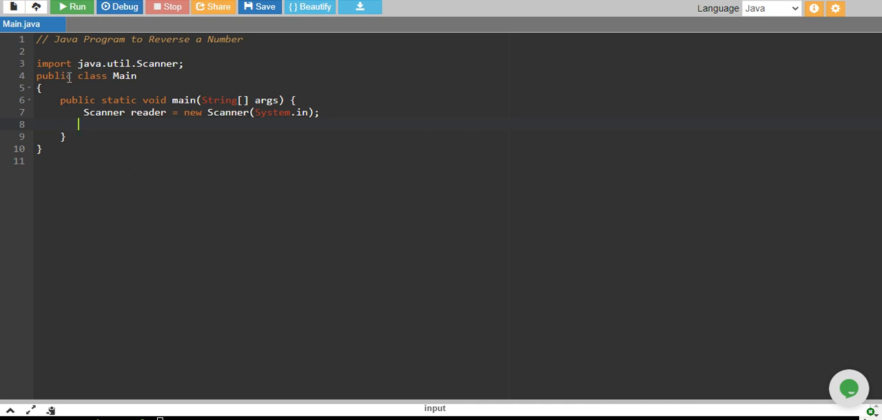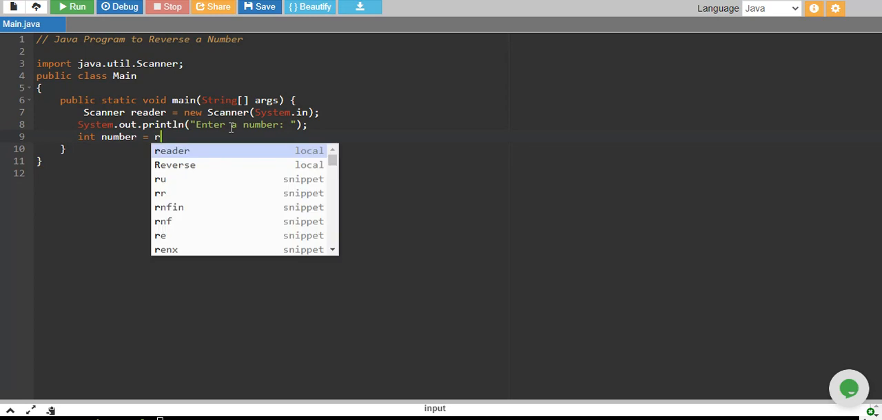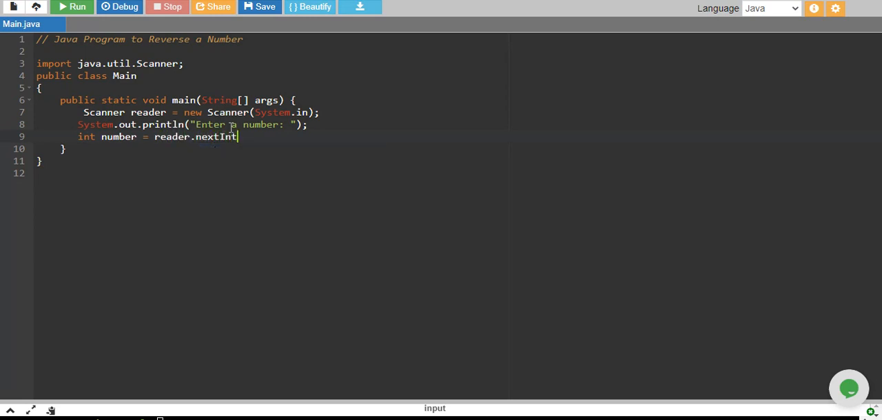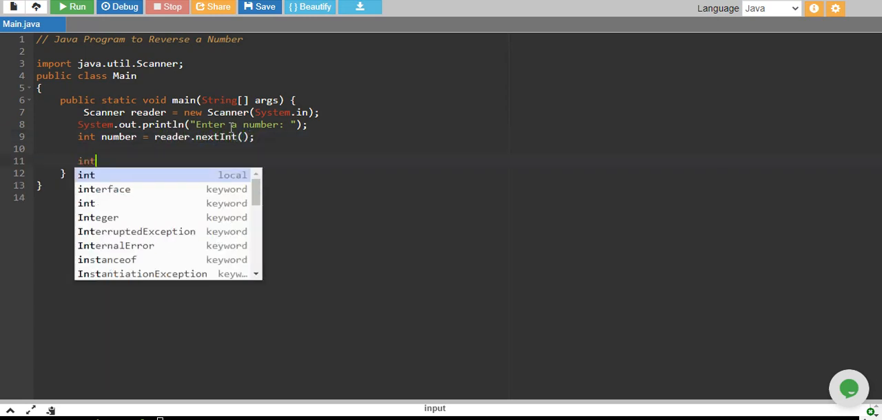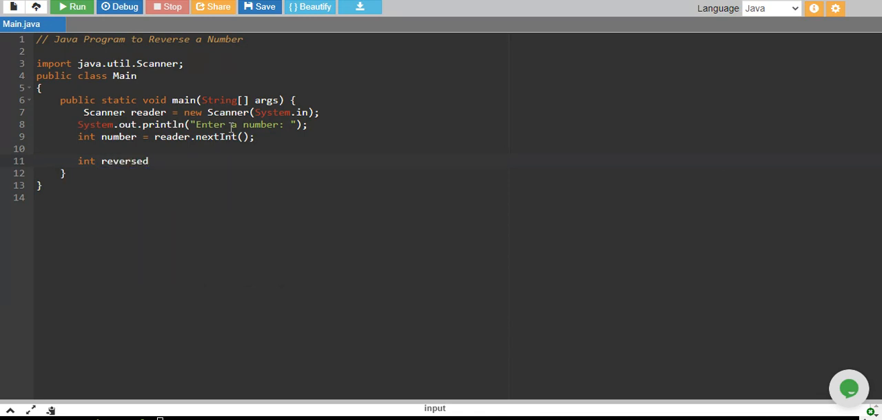In this tutorial, we will write a Java program to reverse a number. So let's start with taking a number from the user, and I'll say enter a number. The user will enter the number. We store it into a number equals reader.nextInt, and I also initialize a reversed number equals 0 in the start, and we will store the reversed number into this variable.